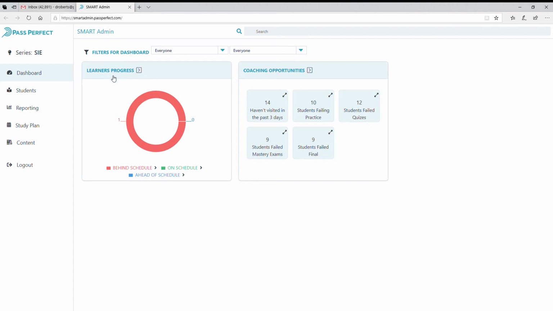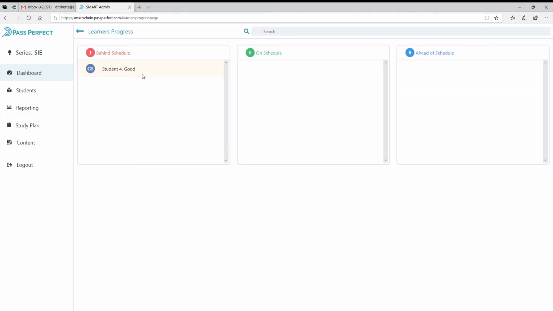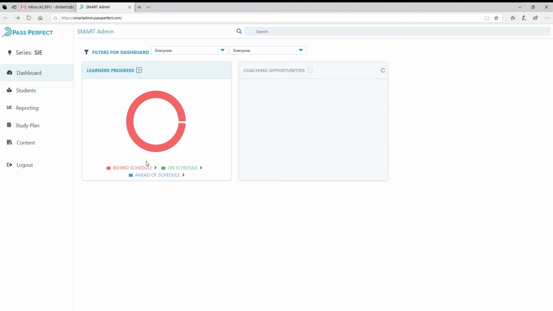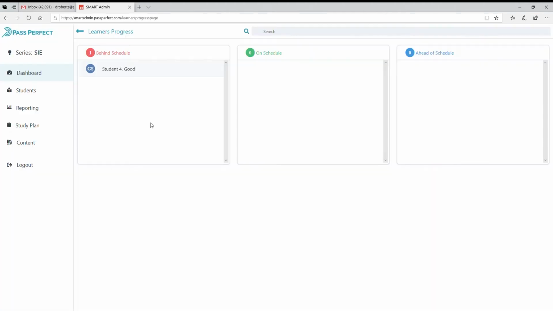This is called Learner's Progress. This widget here will let us know of all of our students who are on an assigned study plan, if a student is behind schedule, on schedule, or ahead of schedule. So you'll see here that we can click this arrow. That'll bring us to our list of students who are on schedule, ahead of schedule, or behind schedule.